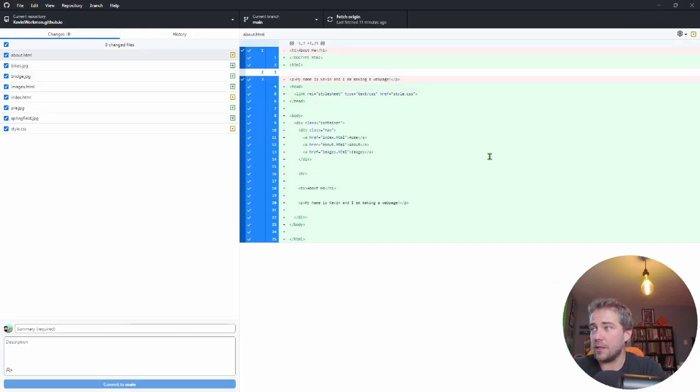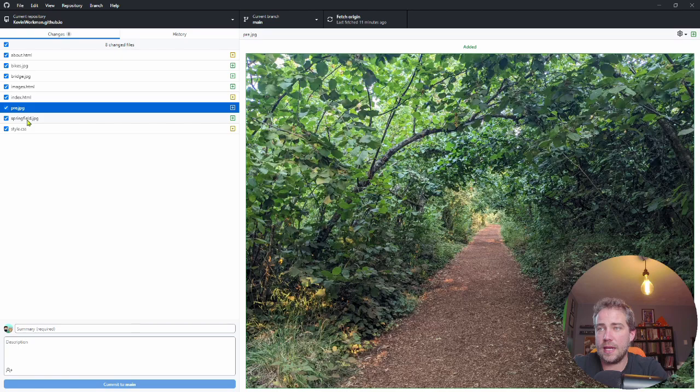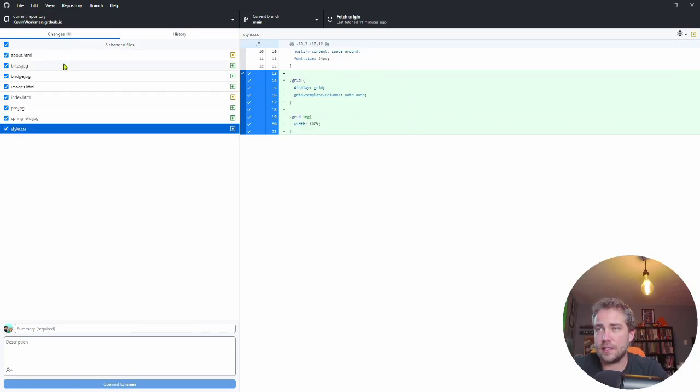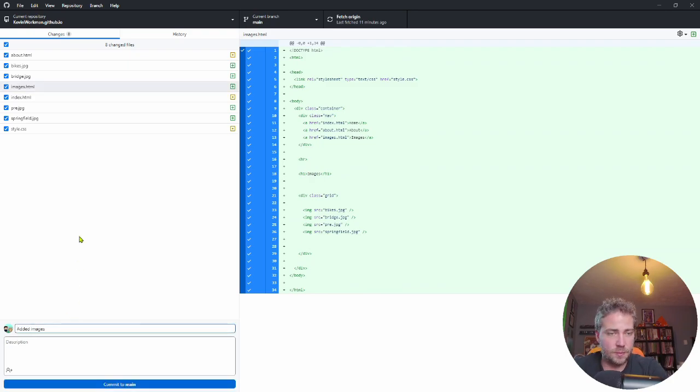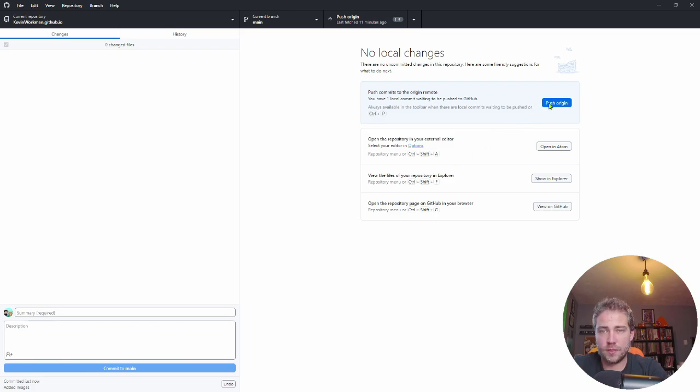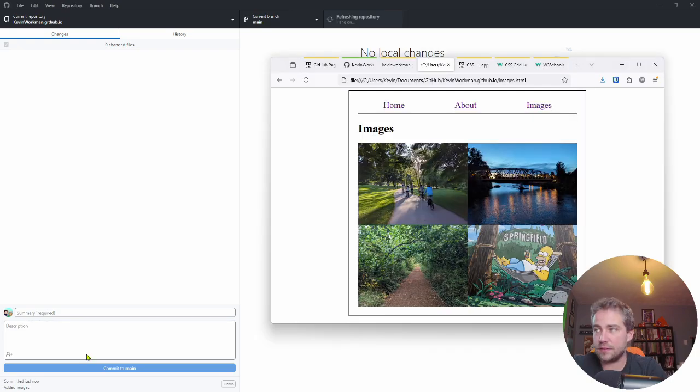So sure, let me go back to GitHub. And I see all of the changes. So I edited about, I added a few files, and I edited my CSS and images in there. Yeah, images is here. So I'll say added images as my commit message down there, and I'll commit. And then I'll push my origin. This is very important to remember to do all of that. Otherwise you won't be able to see your changes in the live site.